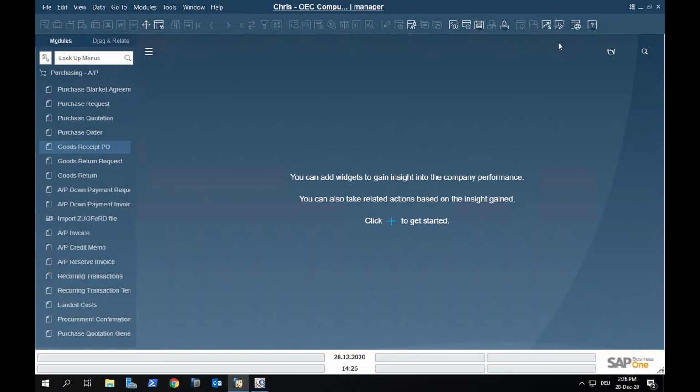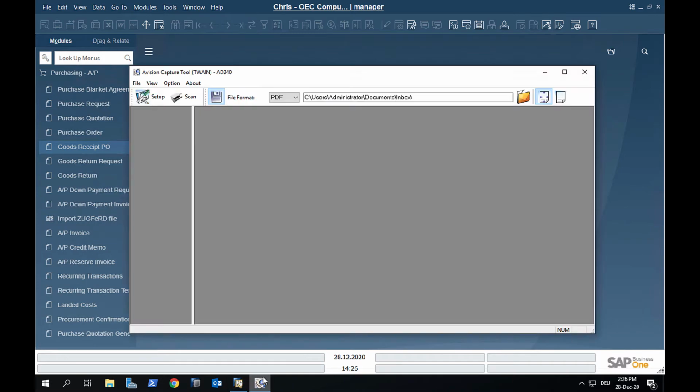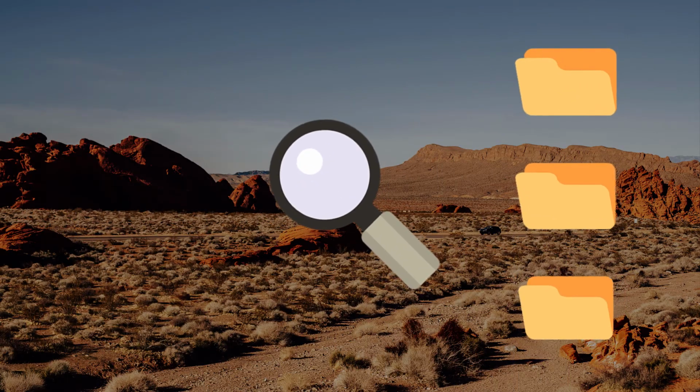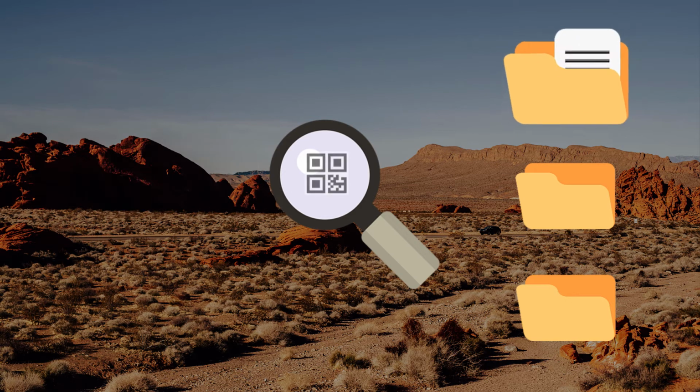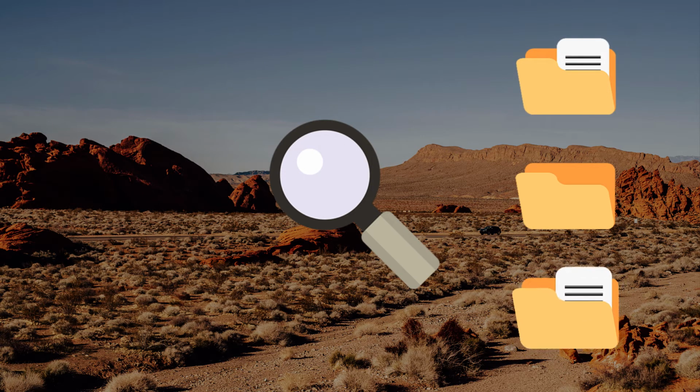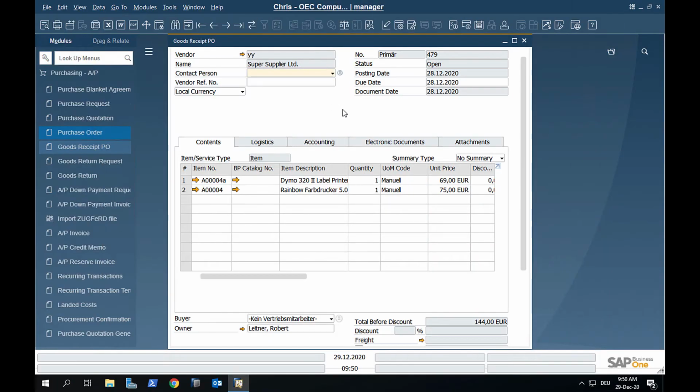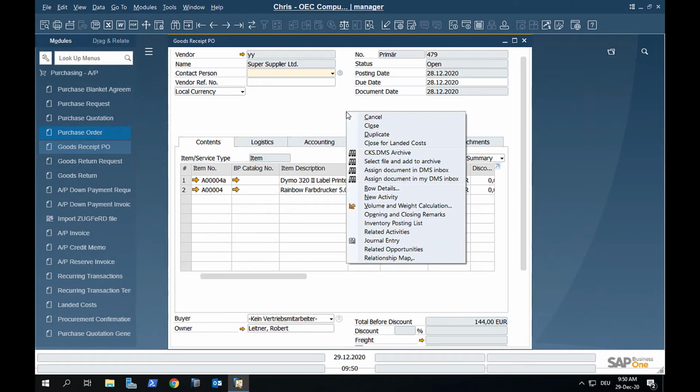If all delivery notes have been received, we can scan the whole batch and add it to the archive in one go. The QR code ensures that the documents are assigned and archived behind the corresponding SAP documents. Once again, we can access the archive via the SAP document with a right click.